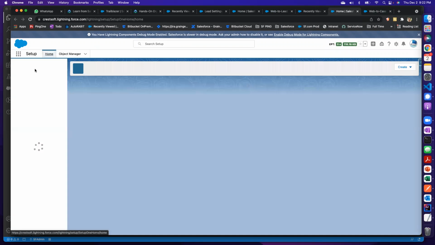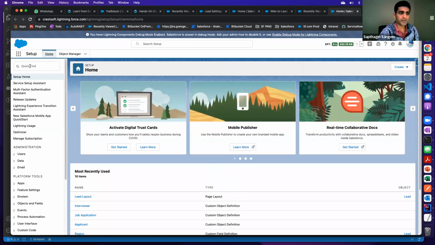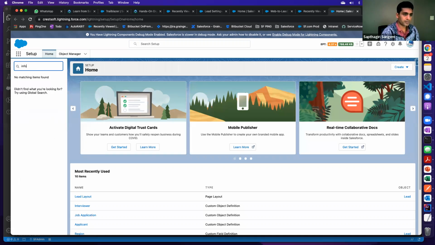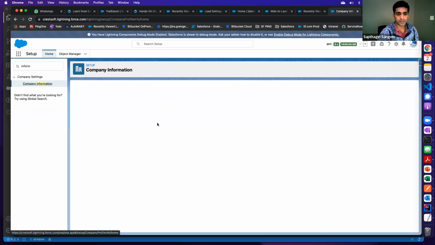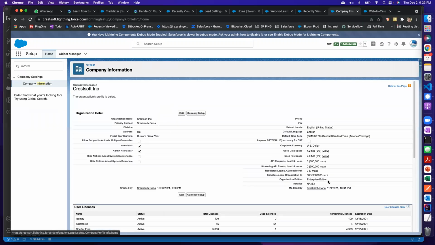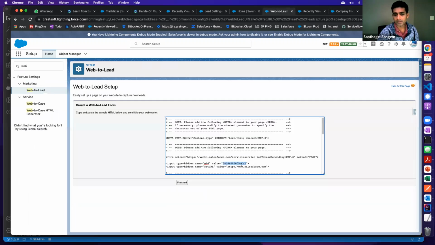What is the return URL? Once you enter the information, it is where it should take you to. If you have your website, or if you want them to navigate to a different site, you can use that one. Yeah, so that is this. So this is the URL.